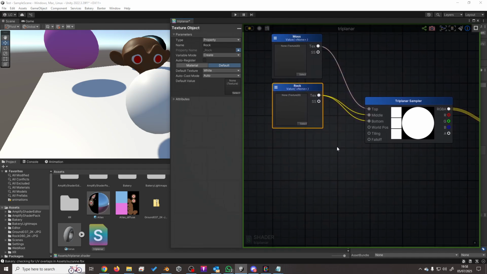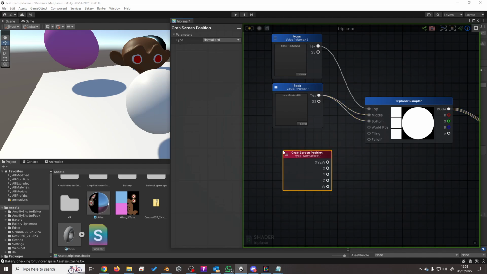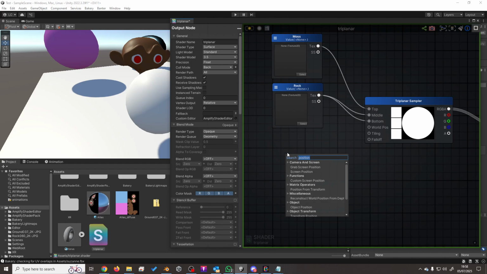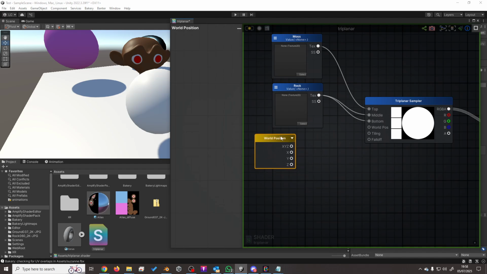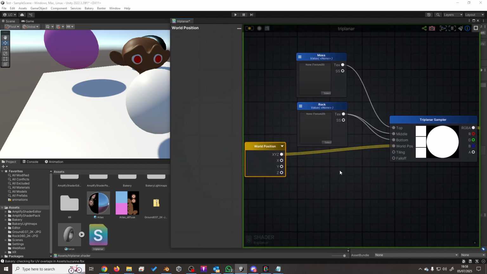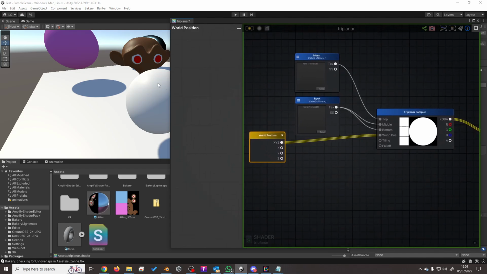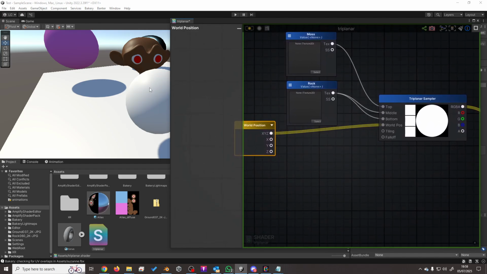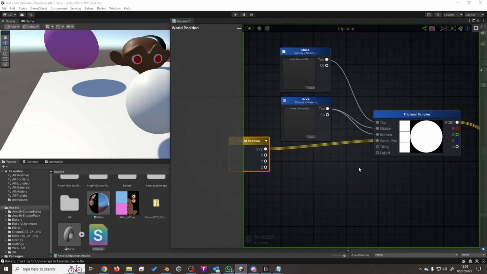We need a world position node so that it, wrong one, try again, world position, so that it basically knows where in the world the thing is. I don't have to worry about unwrapping it and making different textures fit on different bits of it.